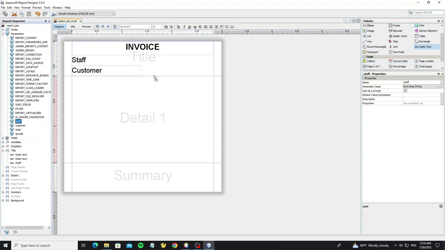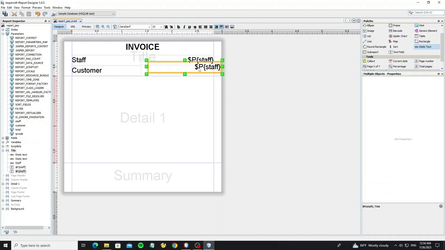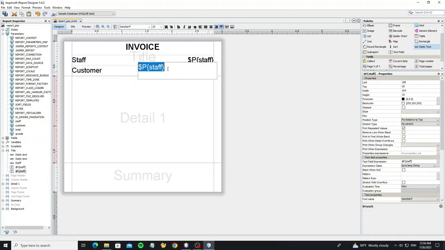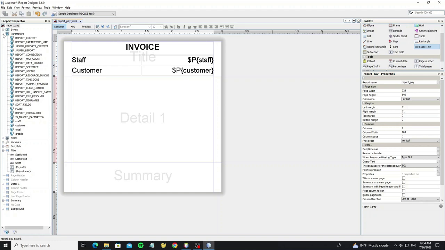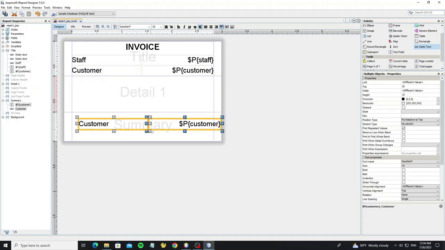Next move the staff and customer parameters to the report title band. We can copy one and just change the expression. Next create the parameter total, and we can copy it to the summary band.